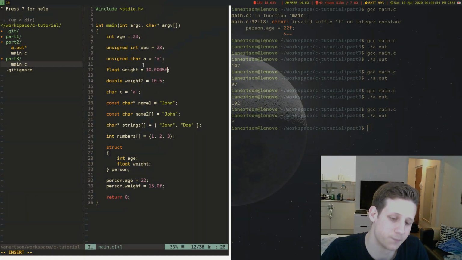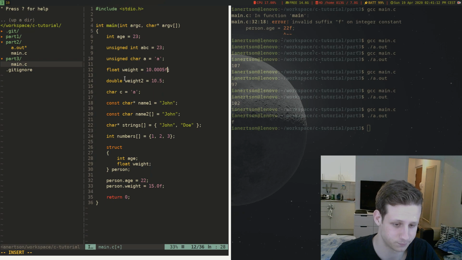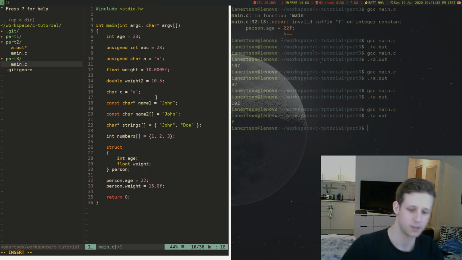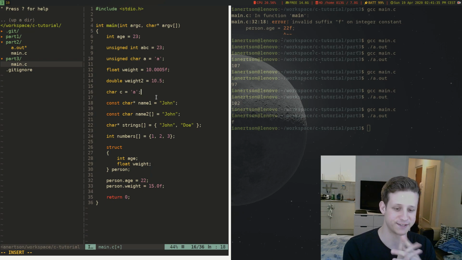Then we have doubles, which are basically the same as floats, but floats actually take up less memory than a double, depending on your system, of course, but that's usually the case. But doubles are more specific, and we'll get to that in another video, why doubles are more specific, but that's just the way it is. And then we have the char here. We went through it before. A char is basically just a digit, and to define a char, you just put it in single quotes, not double quotes, okay?